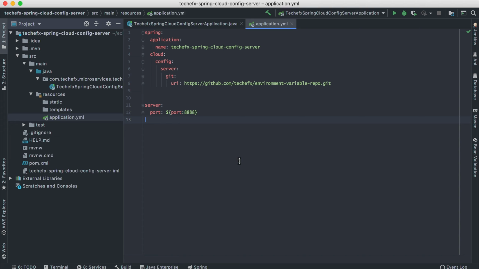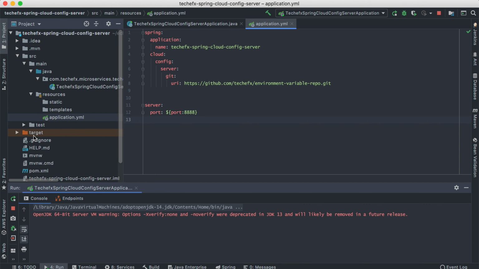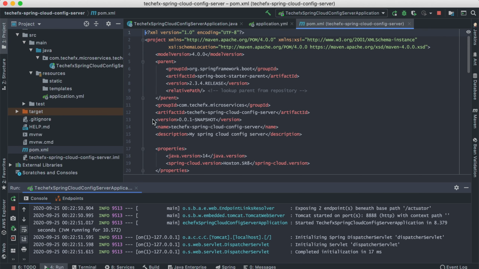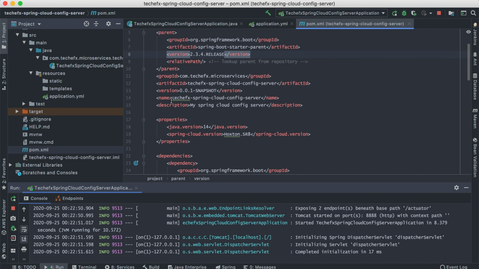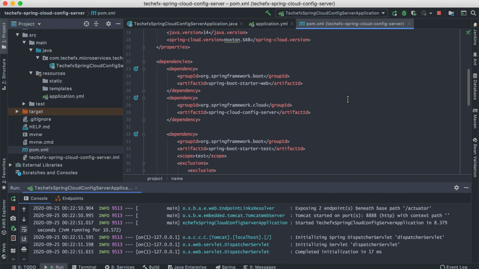So this is what we have written. It's a very simple cloud config server. Now let's execute and see if it runs properly or not. As you can see, the target folder has been created. If you look at pom.xml, you will see the version 2.3.4.RELEASE and the group ID and the name of this cloud config server.